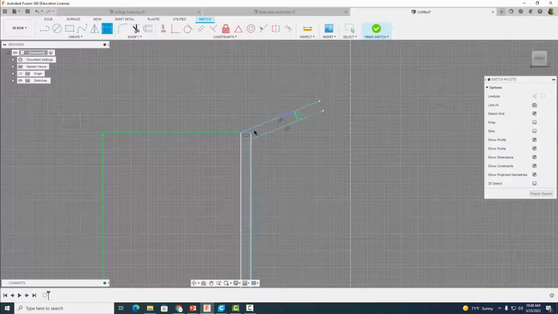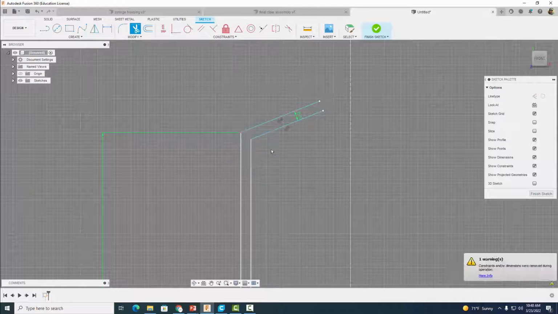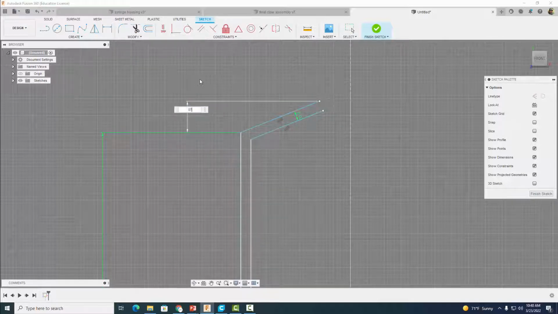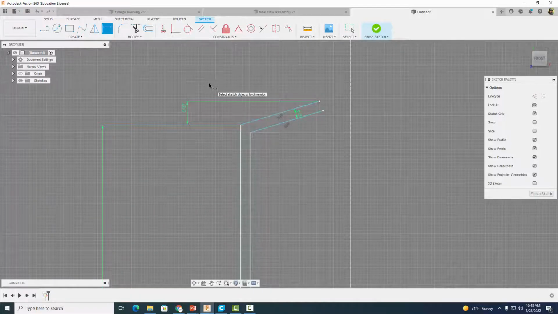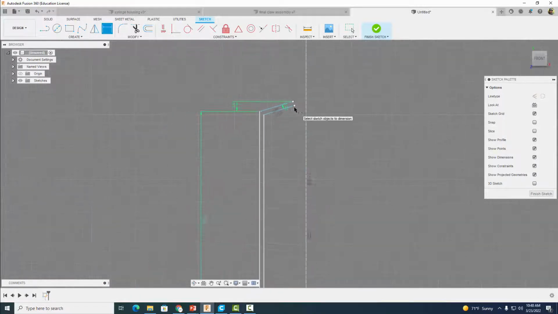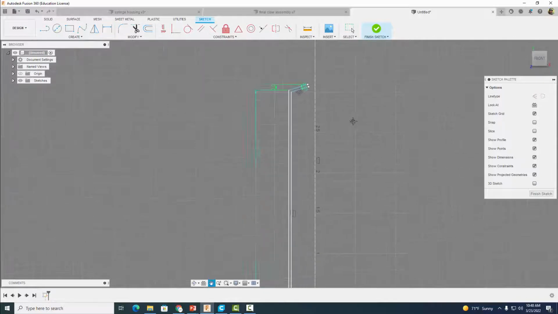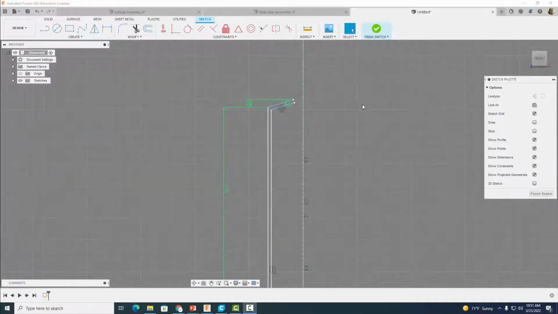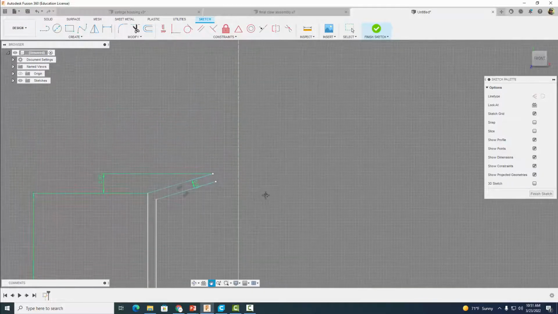Now I'm going to go ahead and trim that and that, looking good. And I want this distance from here to here to be 0.07. All right, looking good. So when you're done, you hopefully have something that looks something like that, I hope. And now I'm going to zoom in again just so you guys can see here.